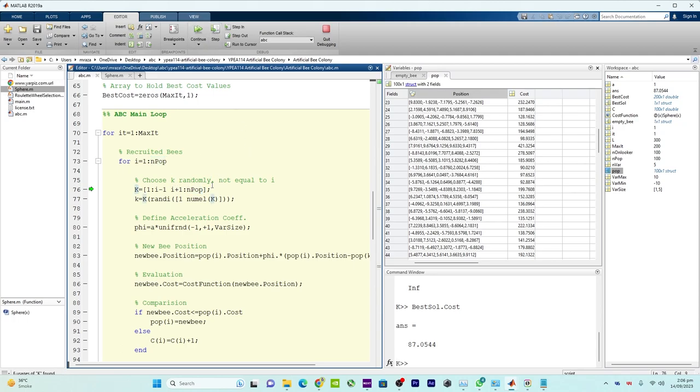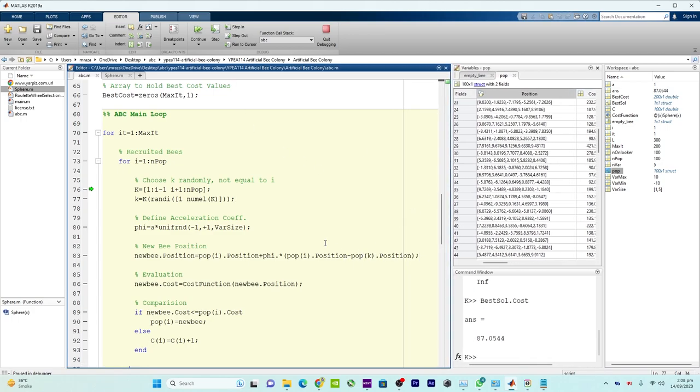So here is randomly not equal to I. This is the part in which, during the Onlooker Bees phase, I select a food source to explore and K selects another food source. So these lines are working on that. And we define the acceleration coefficient, which works on the principle of exploration of new solutions, or to determine how far away from the current solution a bee will go to explore the new solution. So that's how these work, and we will rearrange our position. So let me click on step.